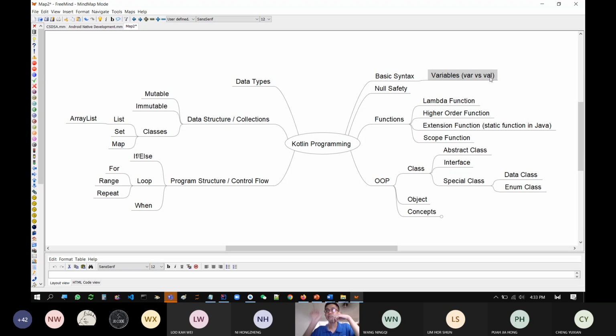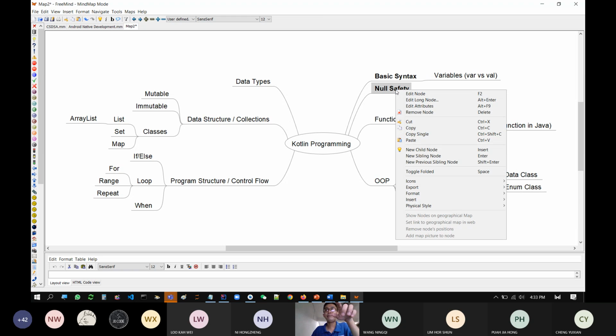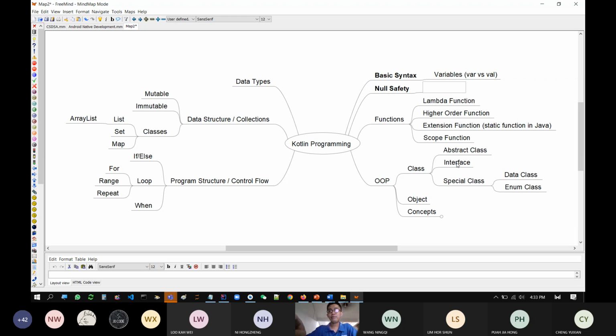Var and val, just differentiate the two. And then we have done this, so I highlight now, we have done this. Now null safety we have done. Remember the nullable? We put a question mark on the variable. Even on the object also you can make it nullable. Any object you want to assign the null value to, you have to make it nullable.